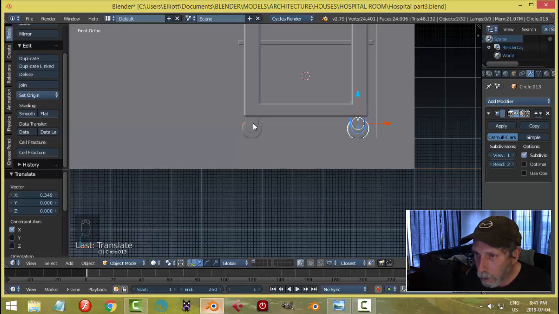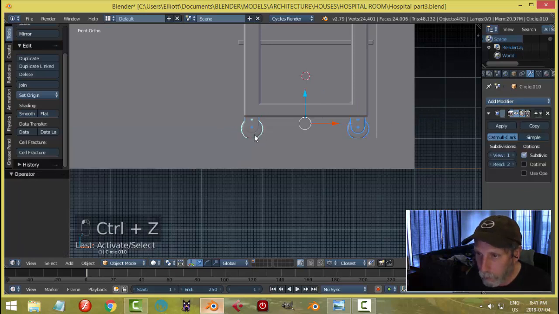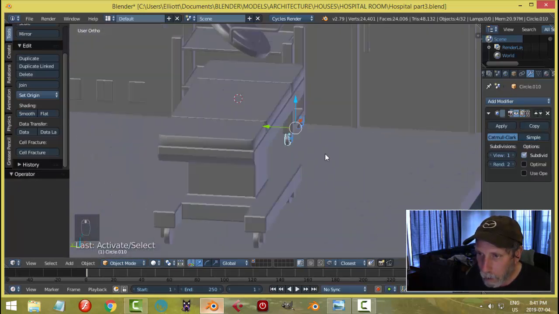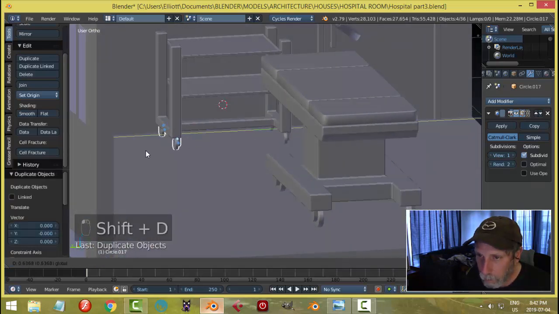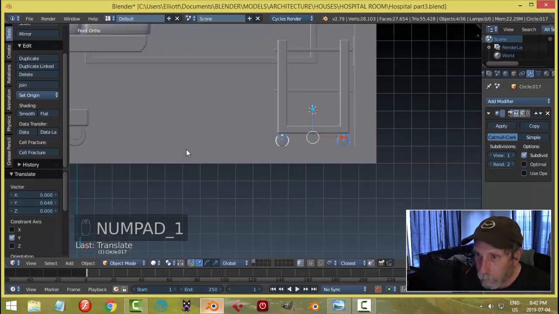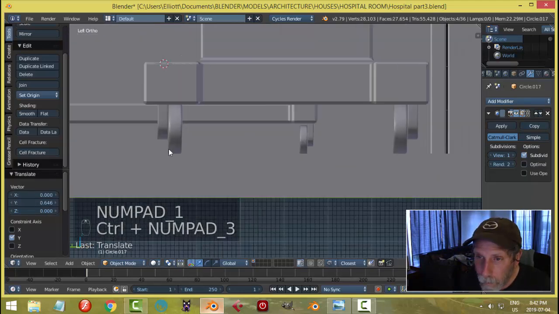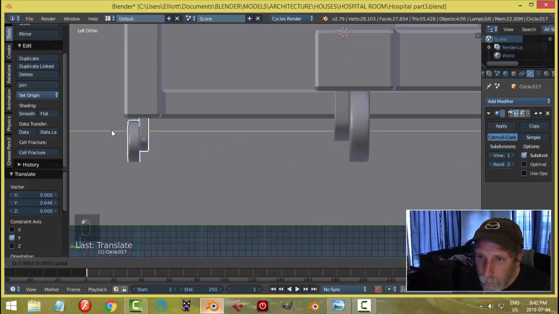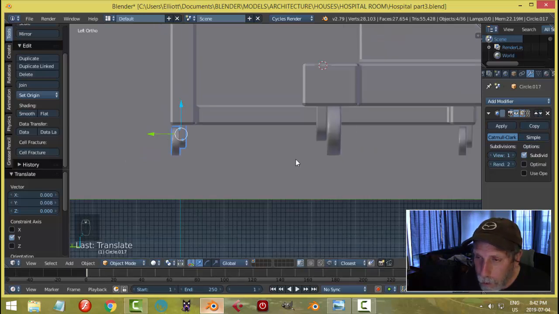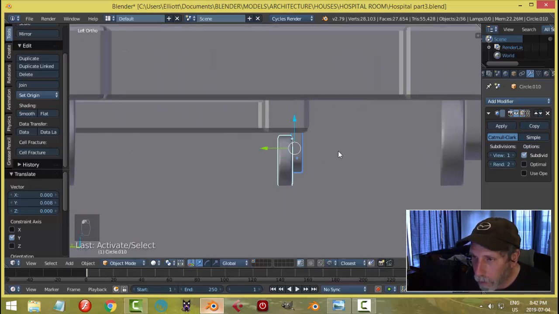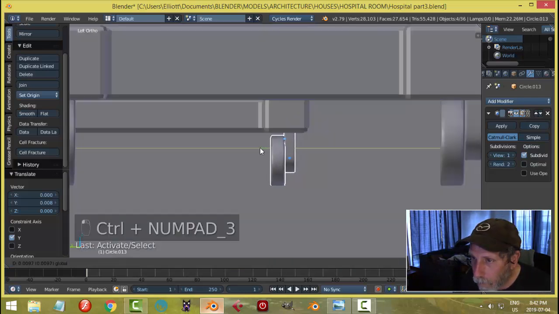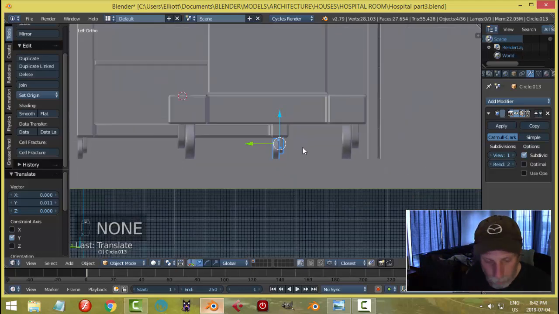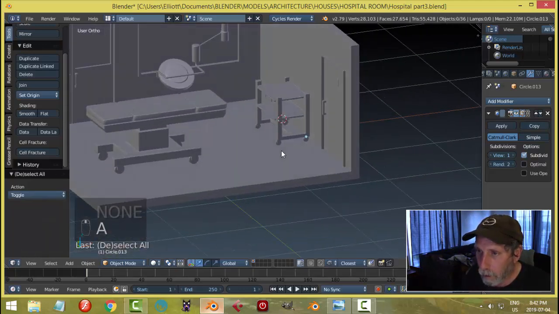Put it there, and take these, those ones, Shift D, let's make this piece centered. So take that one, and that one. See if that looks right. Looks all right.